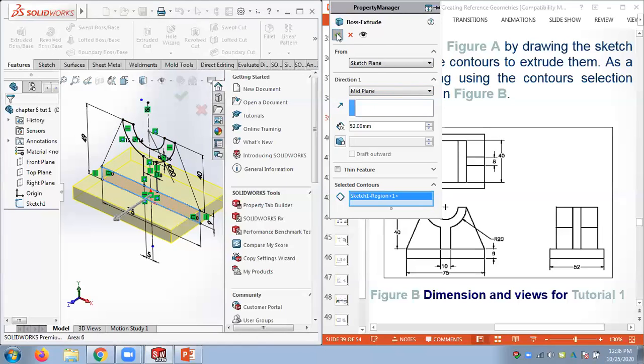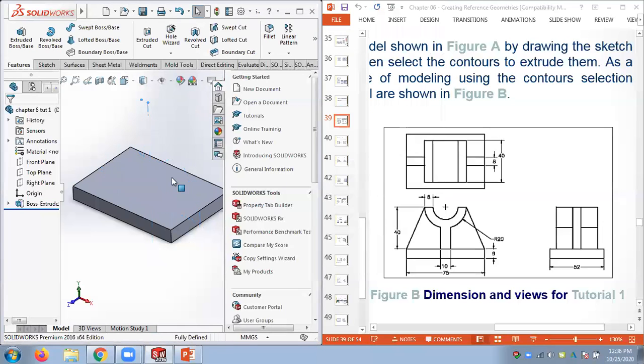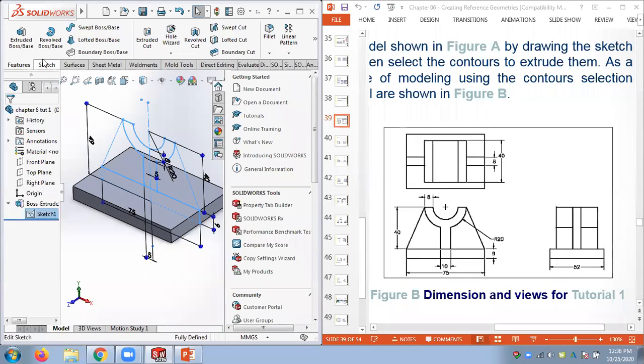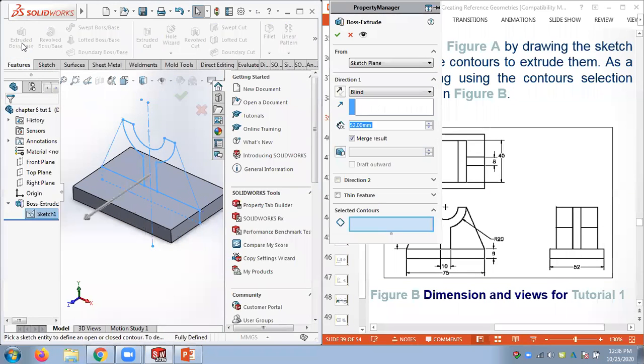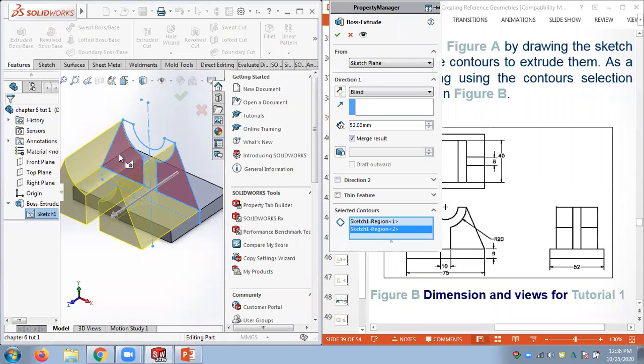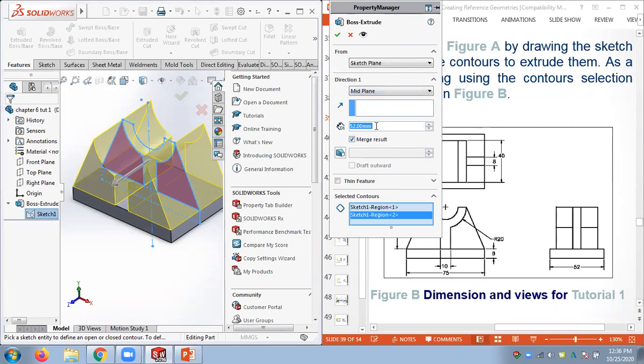So I extruded this now. Now 52 is given. Then we have to have 40 and 8. You just come here and open the sketch and click here and go to features again. Extrude post base. Then this is 40. This side. And it should be mid plane 40.